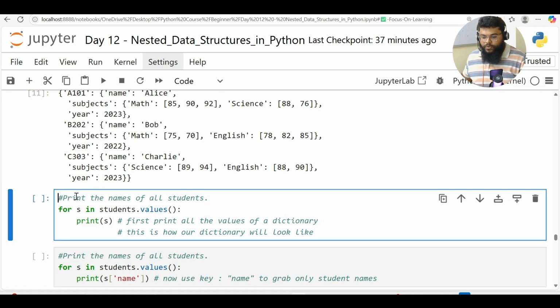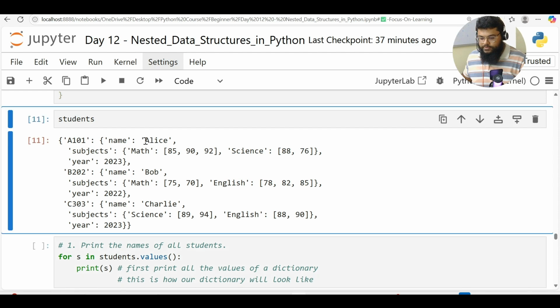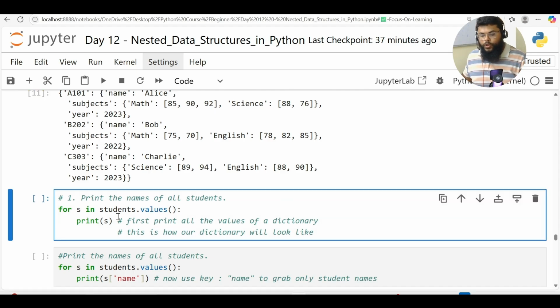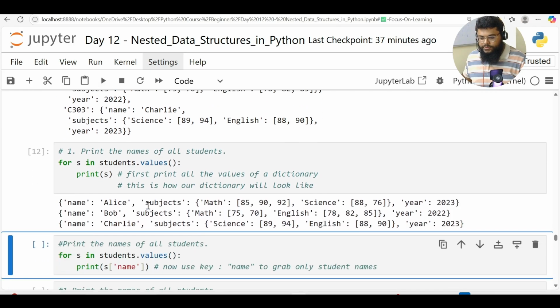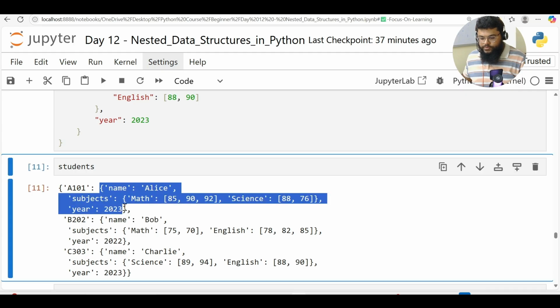Print the name of all the students. Okay, so we want to print the names of all the students. So what are the names here? There are three names: Alice, Bob, Charlie. So I want to print just the names of all the students. So how do I do it? Let me write this: for s in student dot values. If I execute this, I'll get all the values.